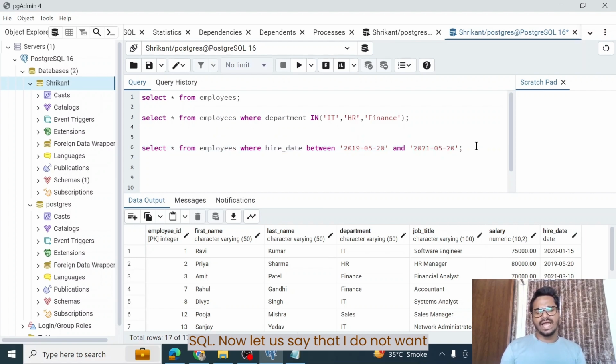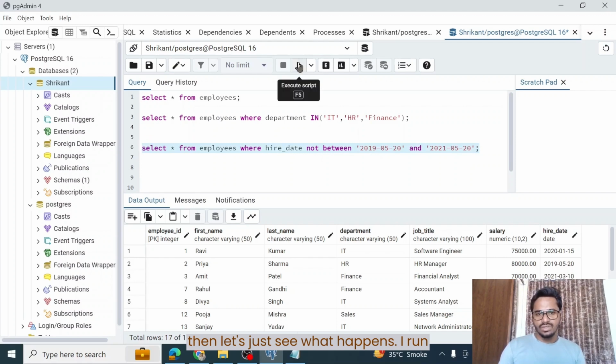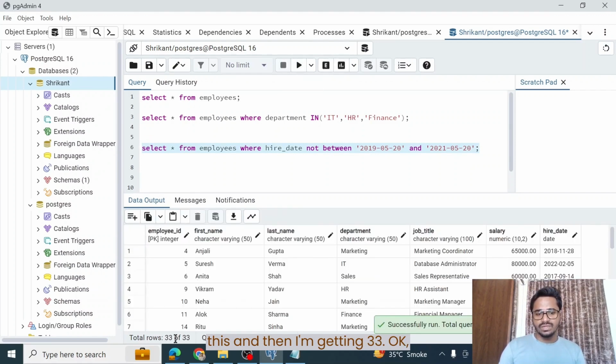Now let's just say that I do not want the data that comes between this range. So in that case, how will I filter the data? Select star from employees where hire date not between. So I'll use the not keyword and then I will run this and let's see what happens. I run this and I'm getting 33.